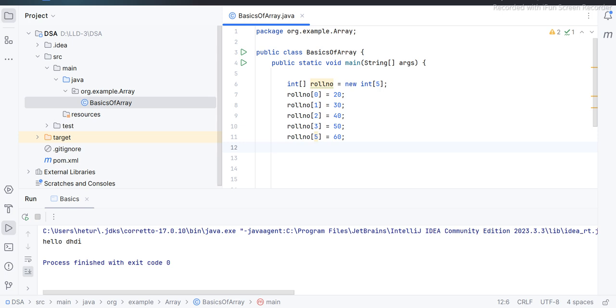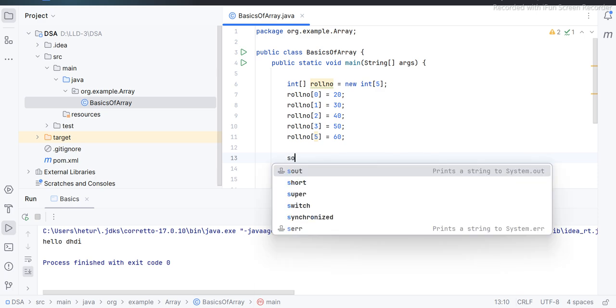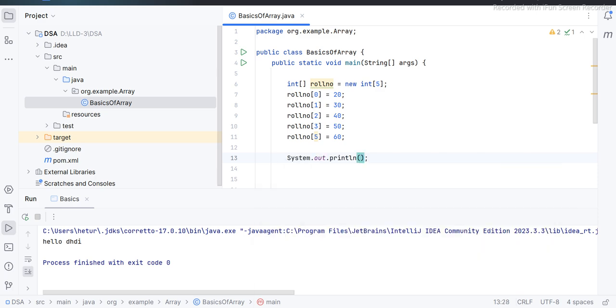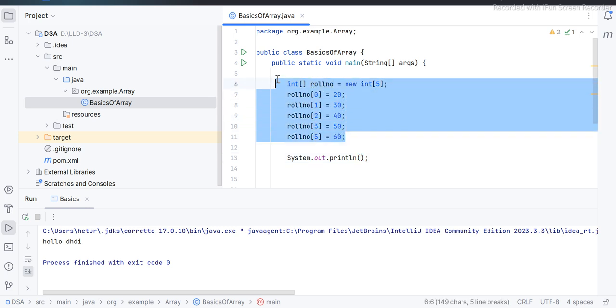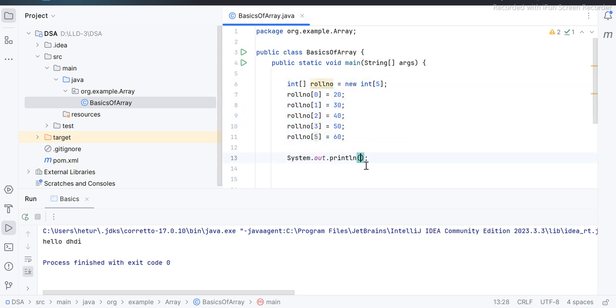Now let's try to print this particular array. How do we print? As I said, we have assigned the values here already. If I want to access any of these elements, I can simply print like this. I can say roll number, and then give, let's say, 3 here. What is it going to print? It is going to print this one. So let's see if it is printing.